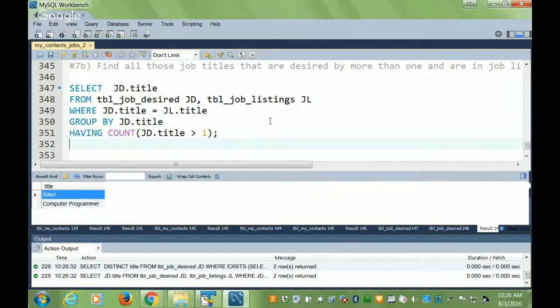Oh, we are having a wrong answer, guys. Why? Job desired, pick up the title. The title should be equal to the JL title. Group them by JD title, not by the JL title. Be careful, we have to group them by JD titles.